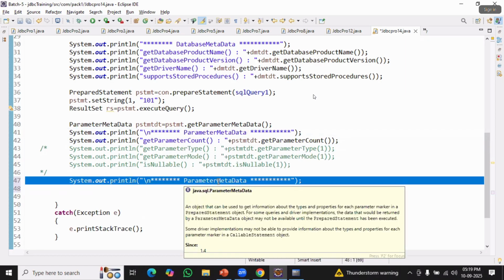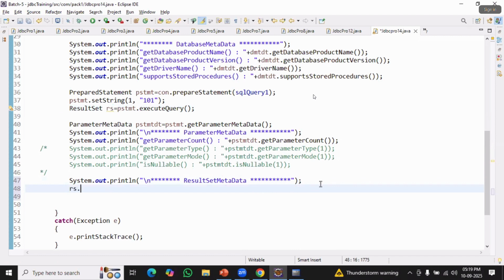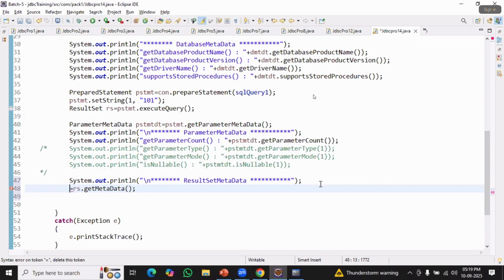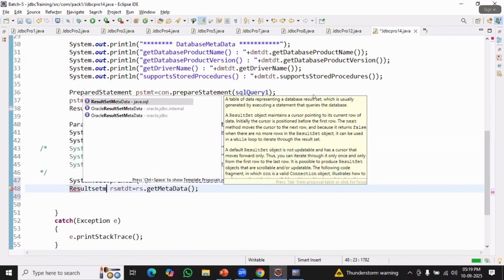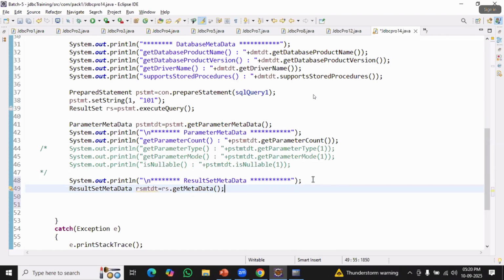I'm going with the result set metadata. Already we are having our result set object here. So can I directly call rs.getMetaData? Of course. Now here, rsmtdt, result set metadata. Now here also, I just want to view the details.